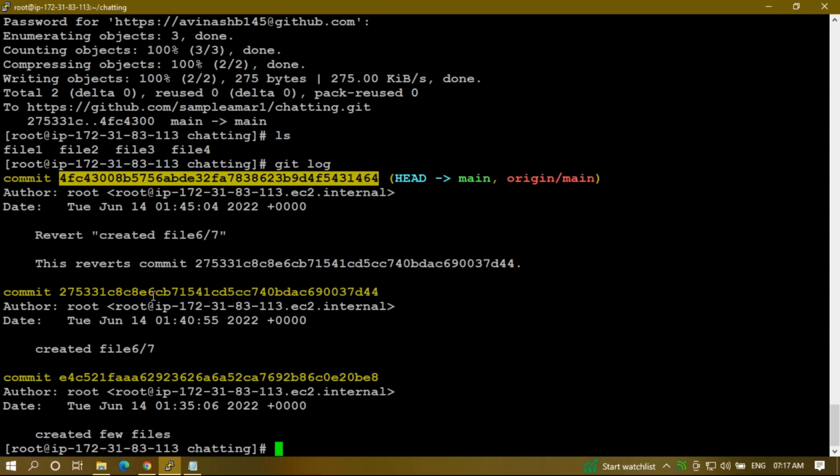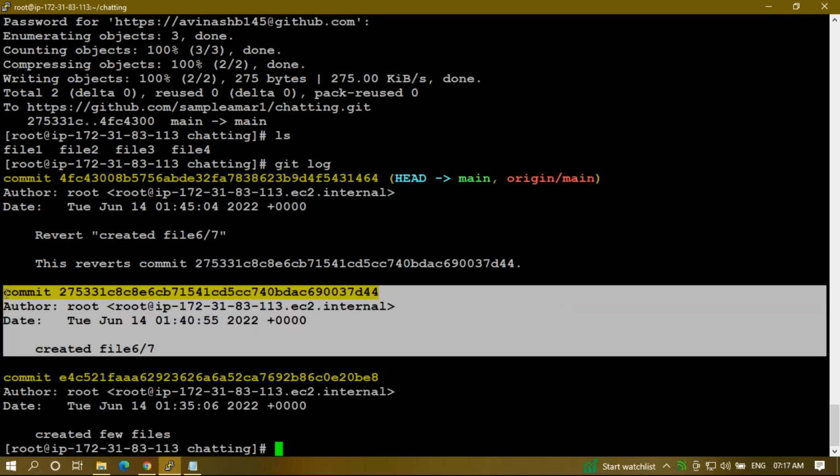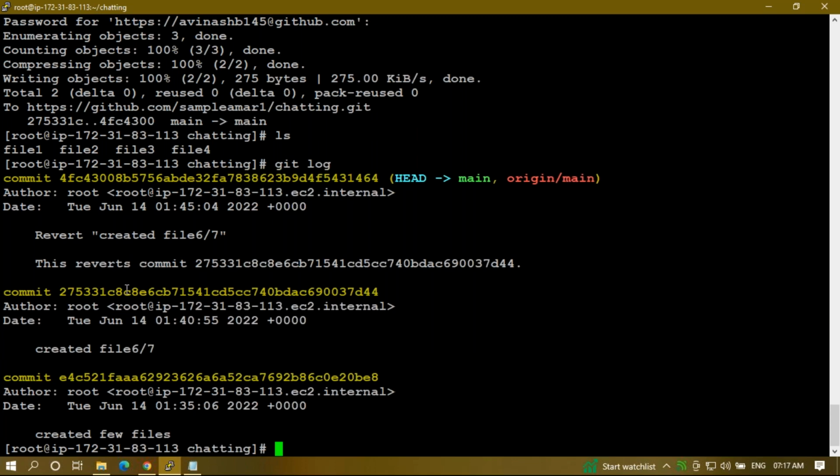Yes or no? So example, this is the first commit. With that, I created and modified multiple files. Now, I did git revert of this commit ID, right? So for that, I got one more commit. As part of this commit, I reverted, right? If I revert this commit again, I'll get my files back.